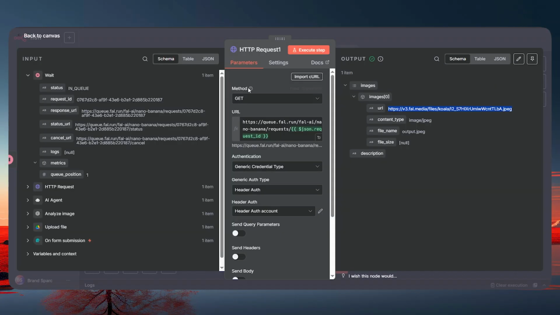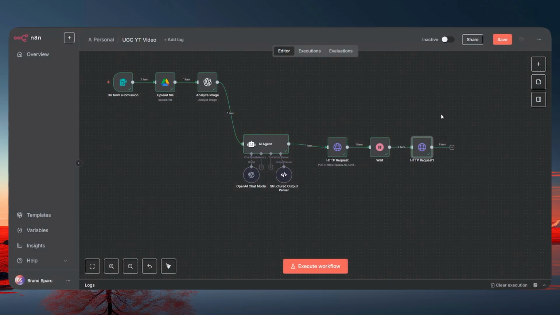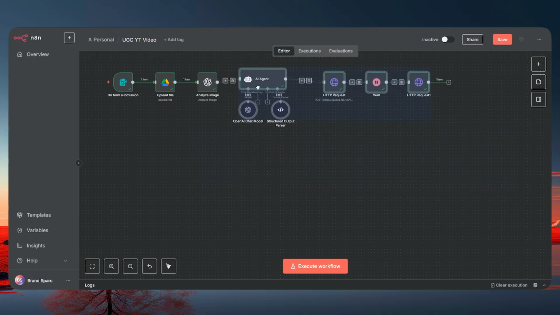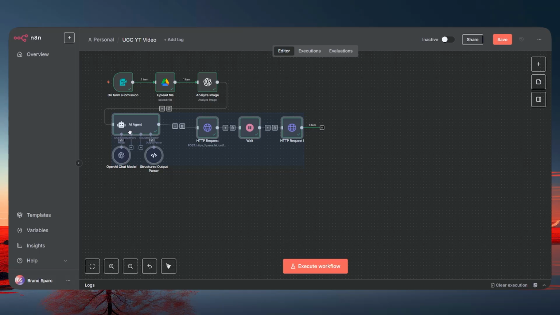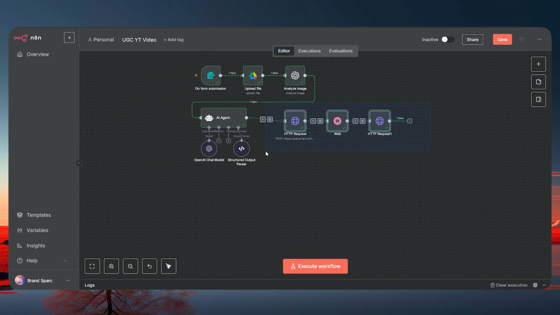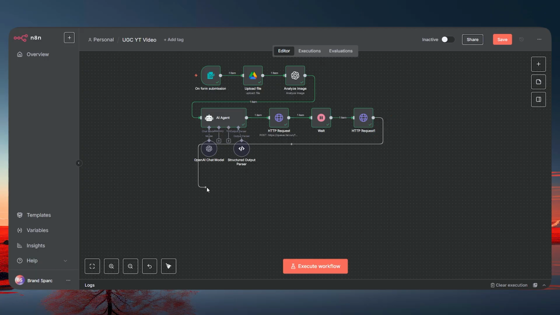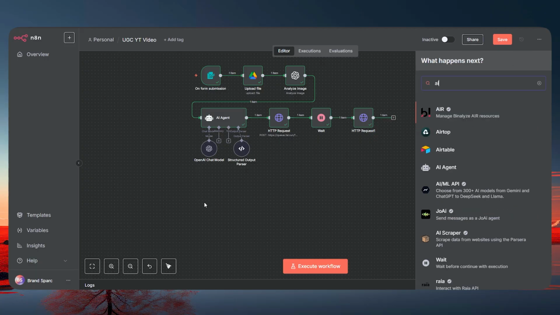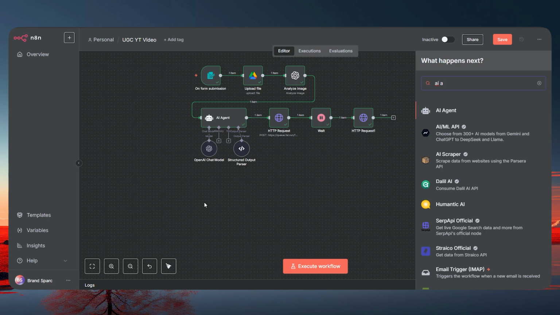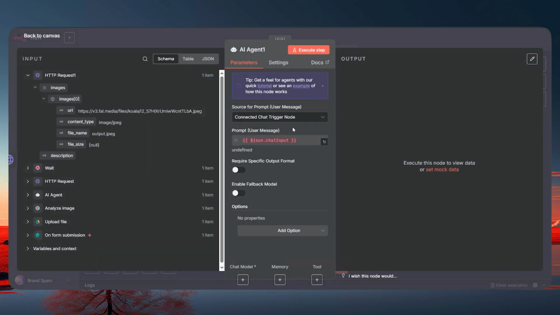And then go back to the edit. Since our image generation part is completed, now we need the video generation part, right? So let's just go ahead and do that. Wait, let's do it like this. Alright, kind of make it organized. Now we need this same AI agent again, because we need to get the image prompt.